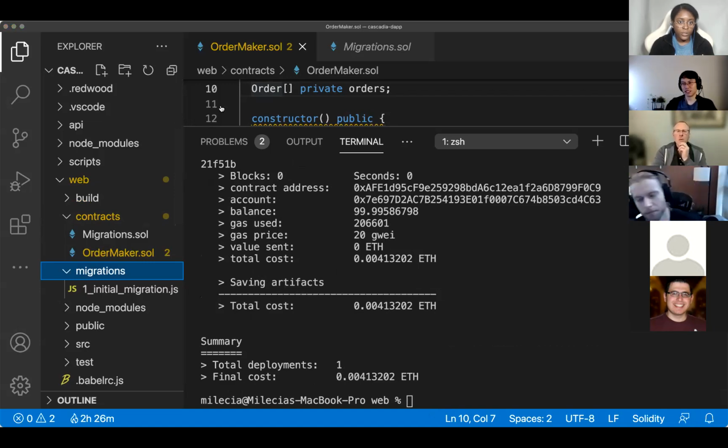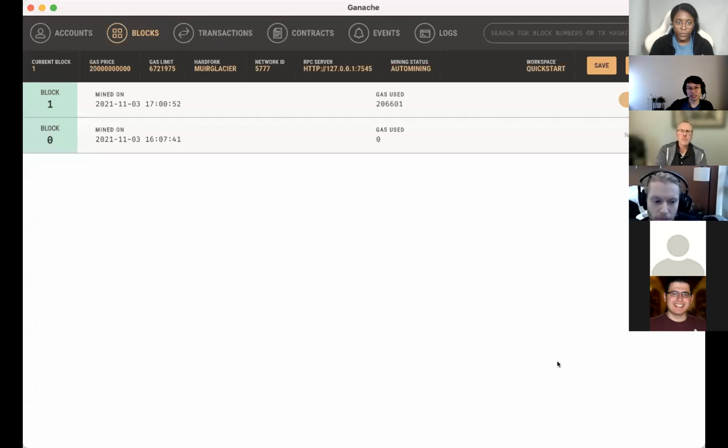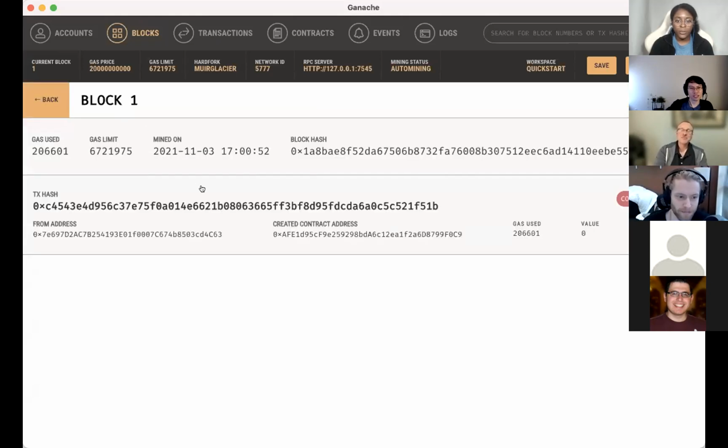If I switch over and show you what Ganache looks like right now, you'll see that we have, well, ignore that. I think that's just when I started the app. But this is our first block that we've added. So this shows that we added that migration and it's on the blockchain for us to use.